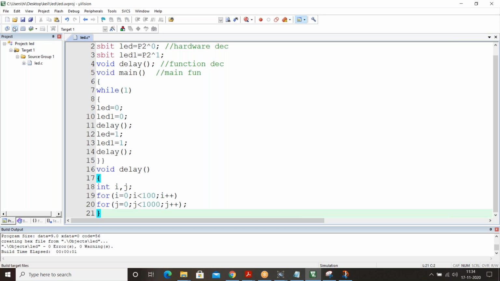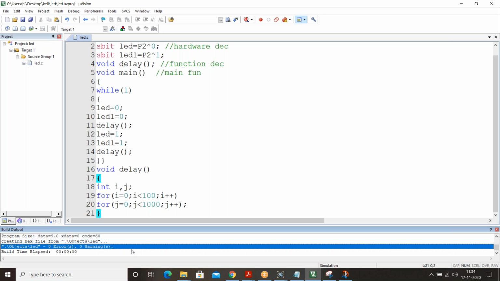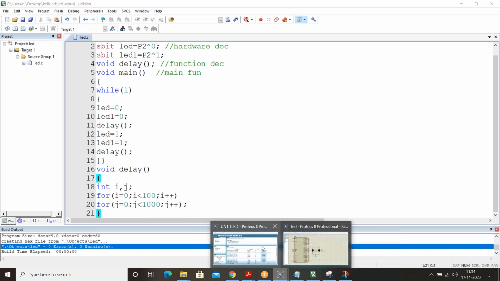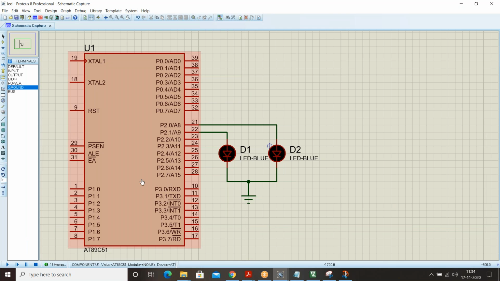Let me build this. Let me rebuild this. Okay, the hex file is created. Guys, I have not changed any paths. I just connected an extra LED and there is a small change in the code. Okay, yeah, it's working fine.